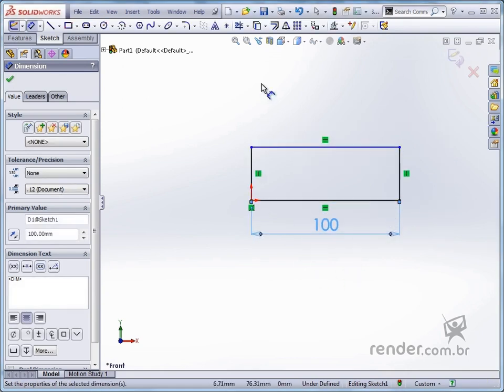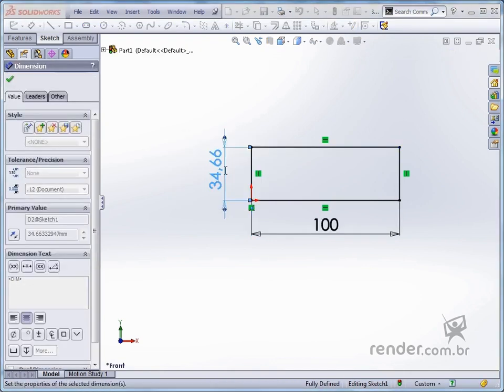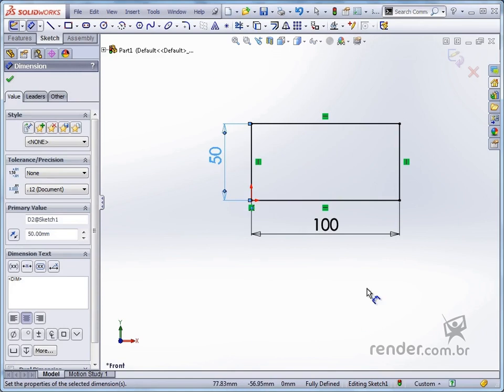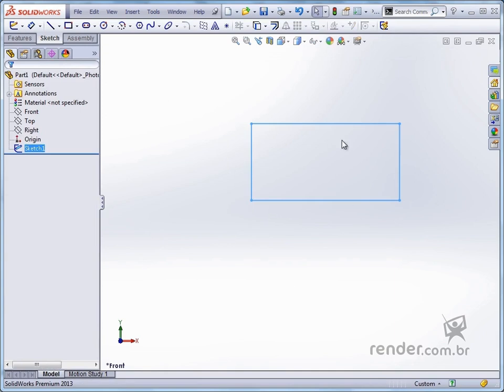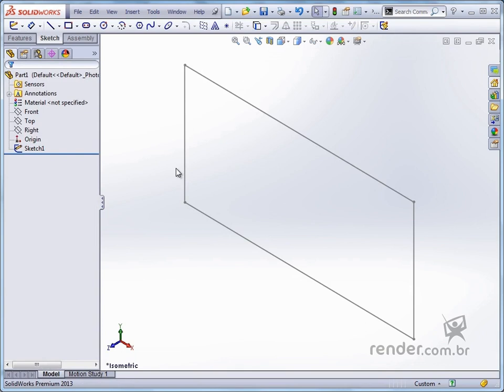See that the entity is updated according to the size we entered. We dimension the other line. Alright. Note that in the status bar we have the message Fully Defined, stating that the sketch is fully defined. We confirm the sketch, exiting its edit mode. We finish this class, where we learned the main characteristics of sketches that are very important for modeling in SolidWorks, as they serve as the basis for the application of a large number of tools.